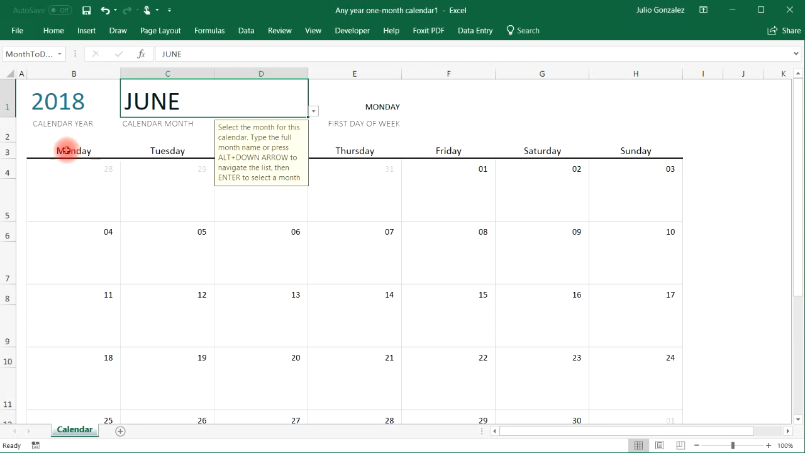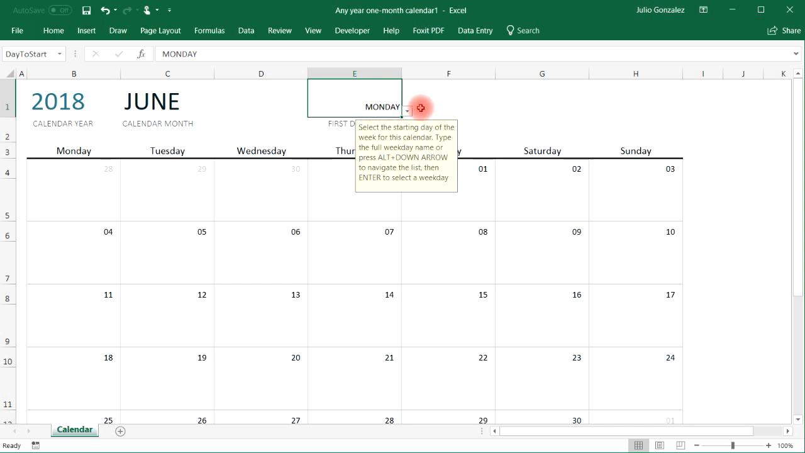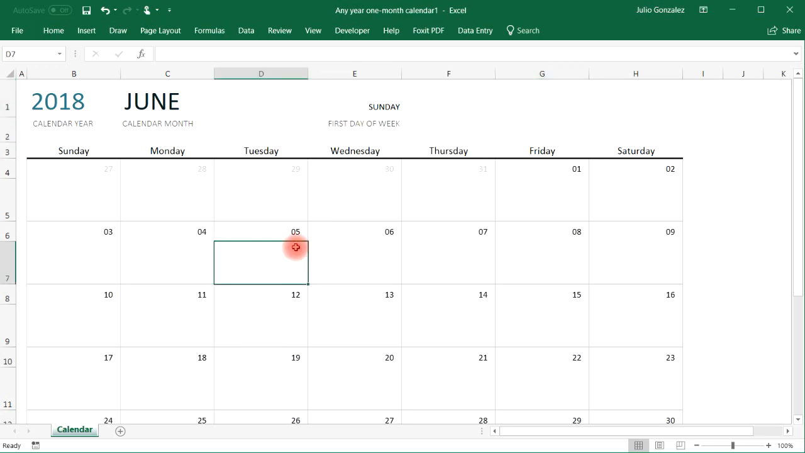And notice that the first day of the week in this calendar is Monday. If you wish to change that, simply click the day that you want. So let's change it to Sunday. And with this particular calendar, you can type in things that you want to type in. Let's say we're going to the gym at 12 p.m.